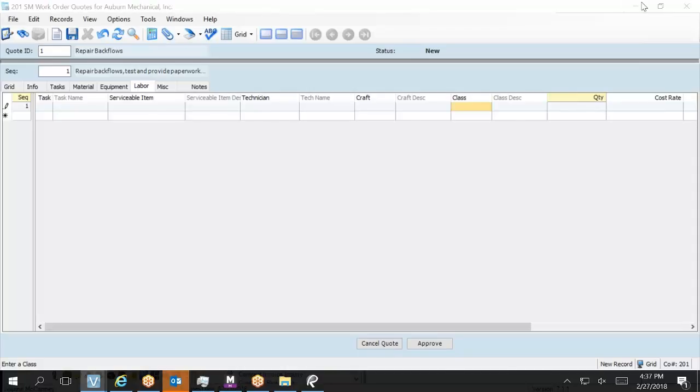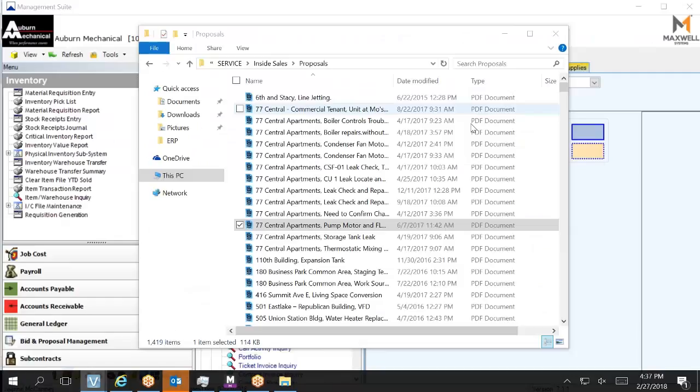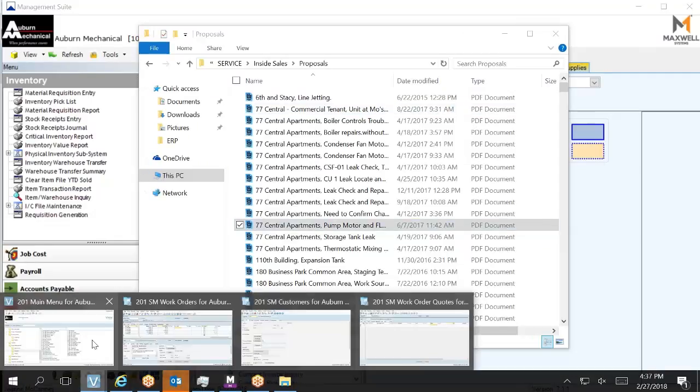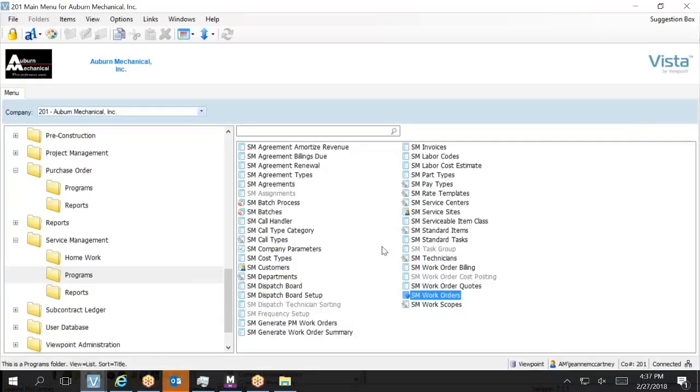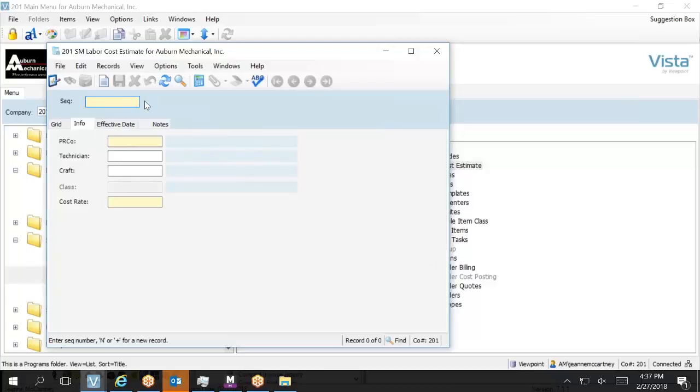To set up some standard rates, go to Vista at the bottom left, please, to the main menu. And I'm looking for my labor code. Labor cost estimate. Up a couple. There we go. Okay. One. And sorry, sometimes it's one, but other times it's enter next. Okay, enter, enter, enter, F4.